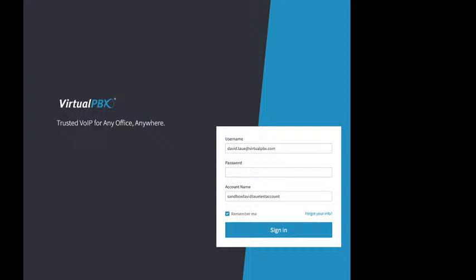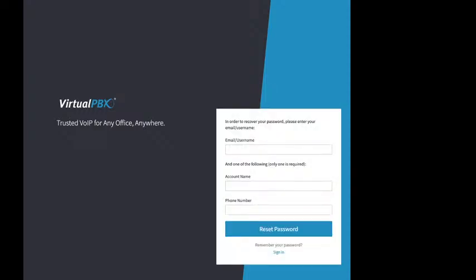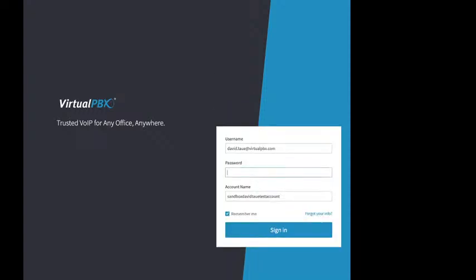If for some reason you forgot your password or you didn't get the email, down here at the bottom right, just above the sign-in bar, that's where you have the forgot your info link. And then we still need your email address, and then we need either the account name or a phone number on the account. Right? One or the other, we don't need all three. And then you click on reset password. This will send you an email with a link inside of it that you would then click on to get logged in to change your password.